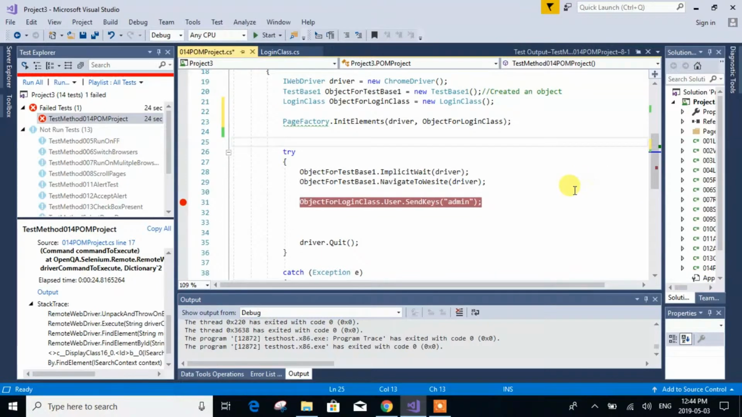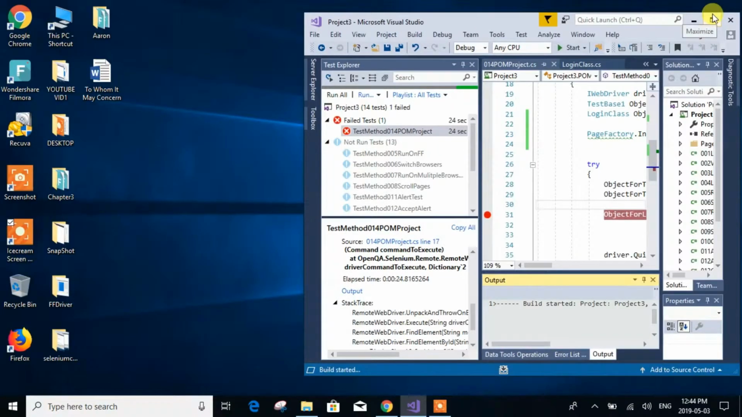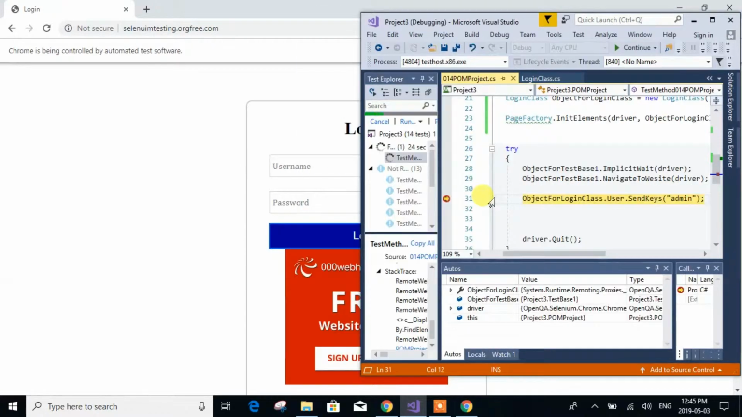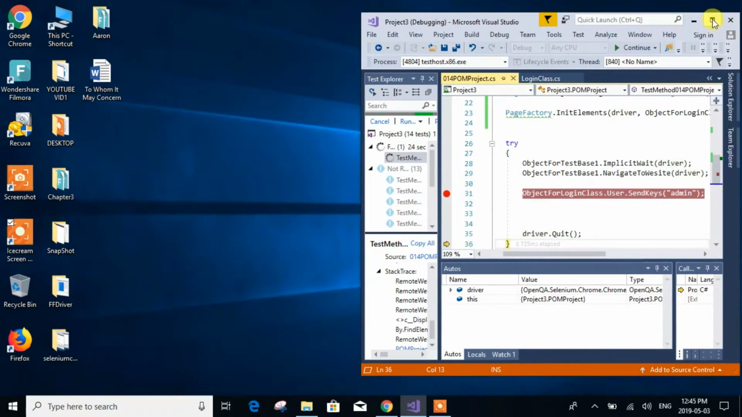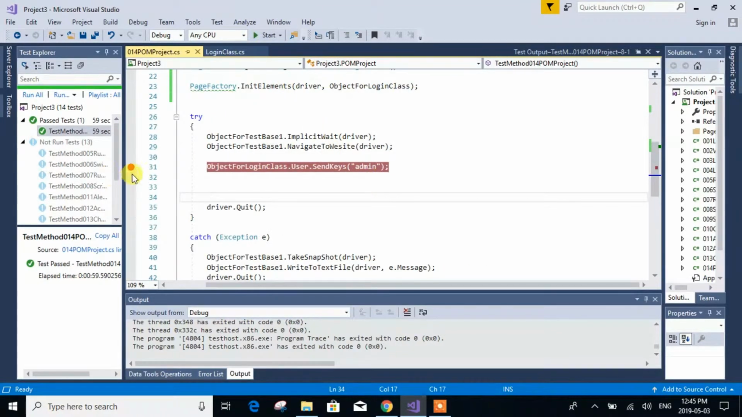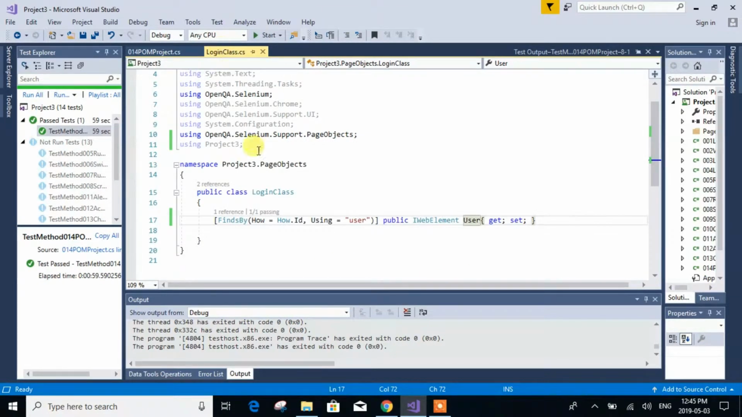Okay, so this is a must. Now let's see what's going to happen. Let's put the breakpoint. Now you can see that it has hit the breakpoint. Now I'm going to press F10. Okay, now it has entered admin. Okay, very good. Now you can see the test case has passed. So this way you can create a page object model.